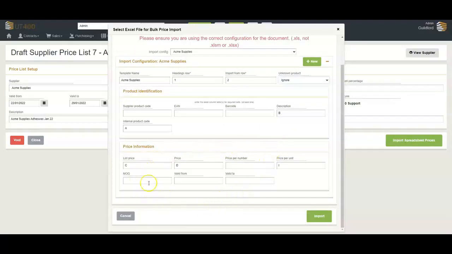The last ones are down the bottom here. You've got the list price, so this can be the RRP or MRP price if it is. Price there is your buy price. Price per number can be a separate column, though we're not actually mapping it on this occasion. Price per unit is useful, though this does need to match the unit descriptions as in Merchanter.